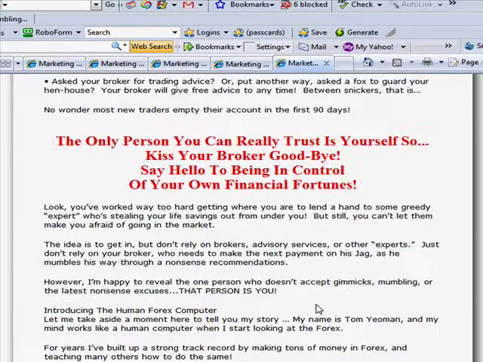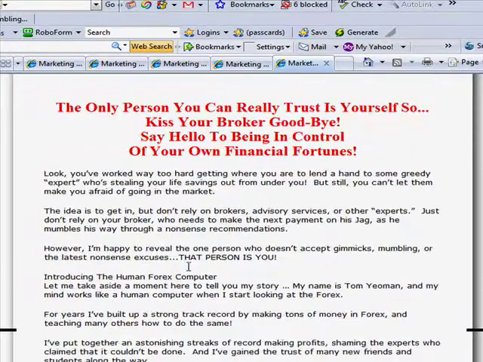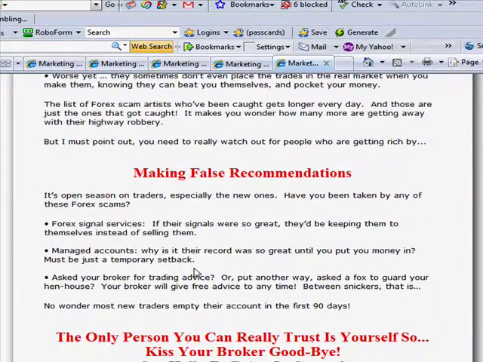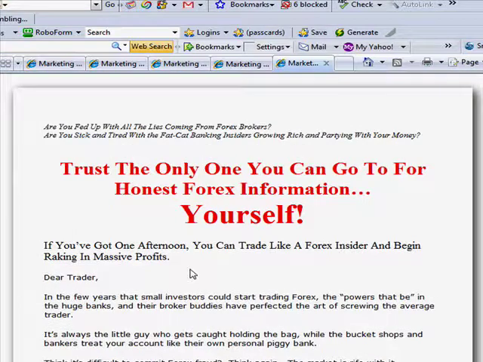Test, test, test, right? The only person you can really trust is yourself, so kiss your broker goodbye. Say hello to being in control of your own financial fortunes. It looks like the spacing here got straightened out. That's good. Okay, and that should give you enough information there on formatting.